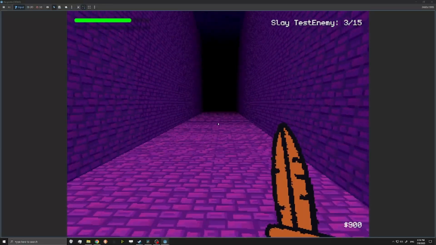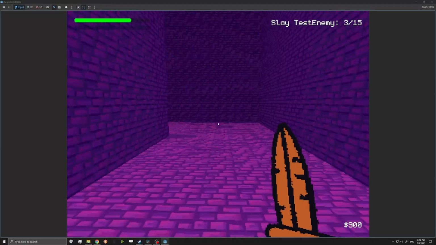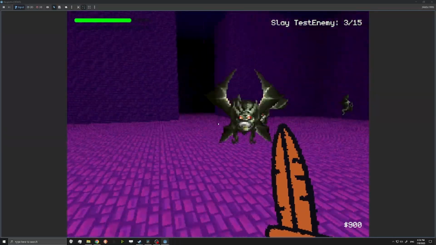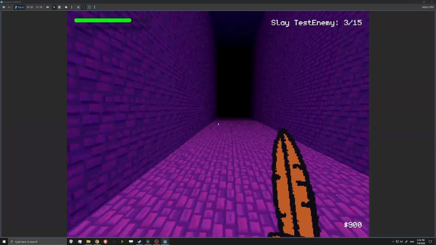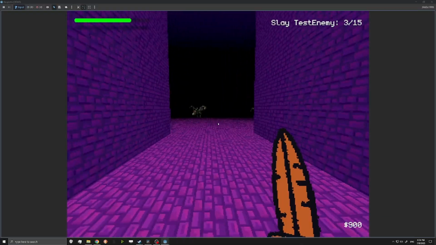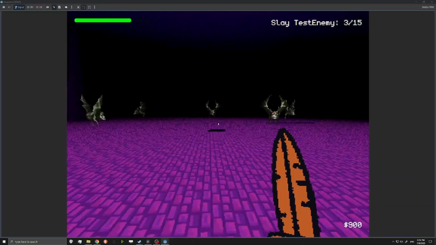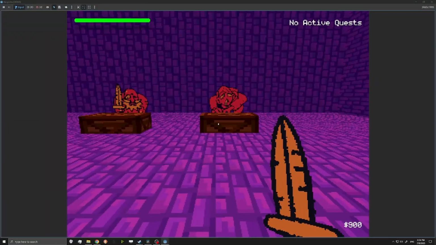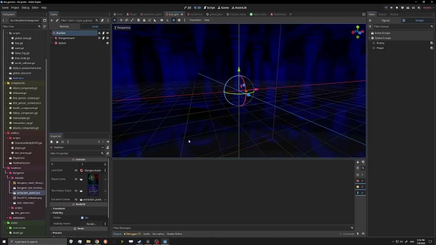I have some notes written down for the systems that I want to go through, so once I find the extraction point, I'll just close it. Oh, there's the extraction point. Boom. Okay. So there we go. Quick little demonstration.